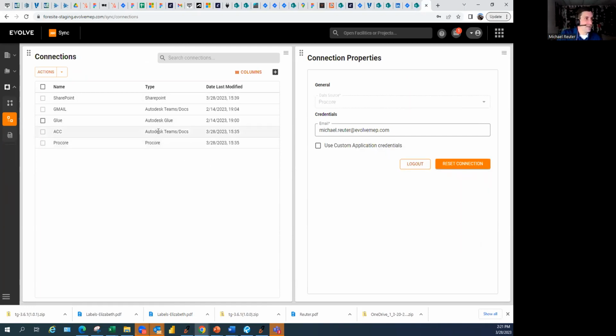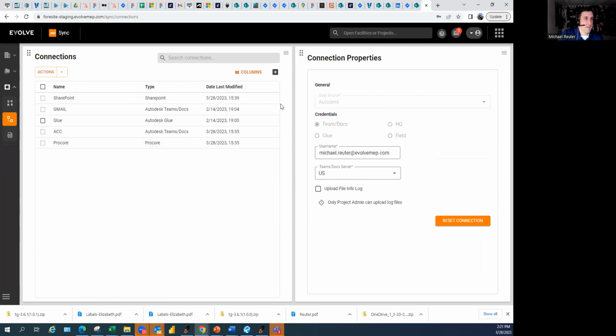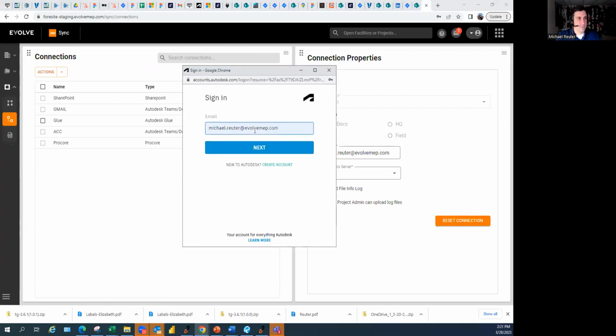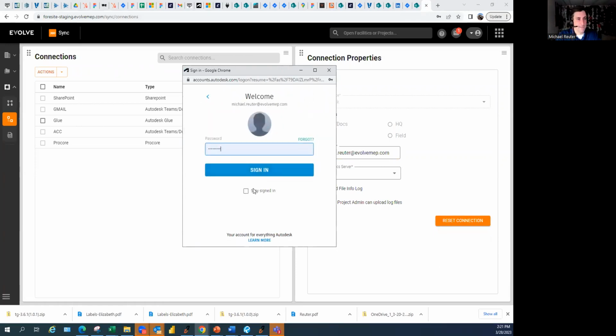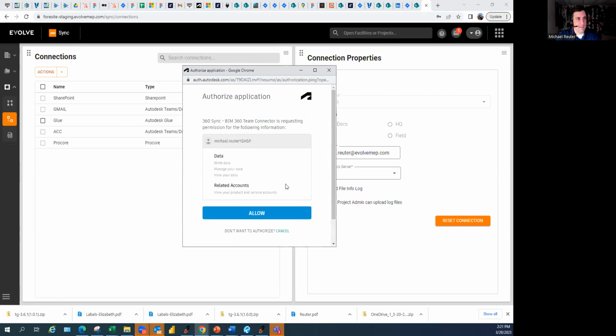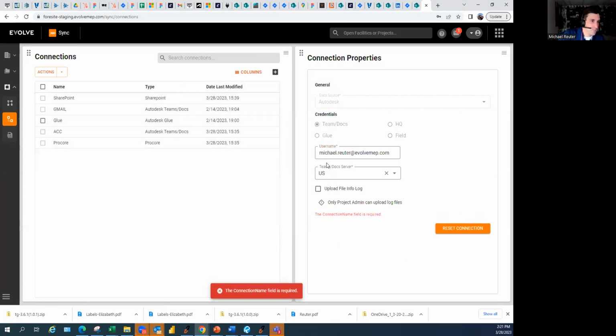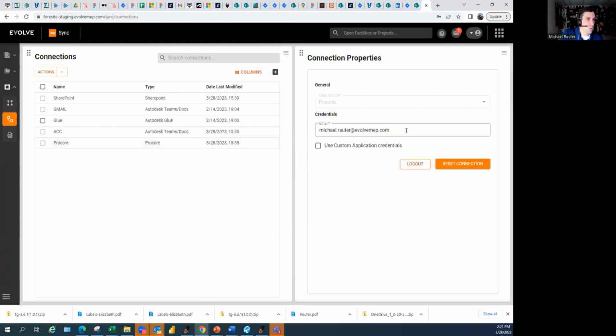Setting up Team and Docs is pretty easy. You pick Autodesk from the drop-down up here, choose Team and Docs as your data source, and then put your username in. From there, you hit Set Connection, and it's going to ask you to log in. Choose Stay Signed In and hit Sign In, and the first thing it'll do is ask you to allow our app to work. If you allow our app to work, then you're good to go. Same thing with Procore. You put your username in, you hit Set Connection, and you're good to go.